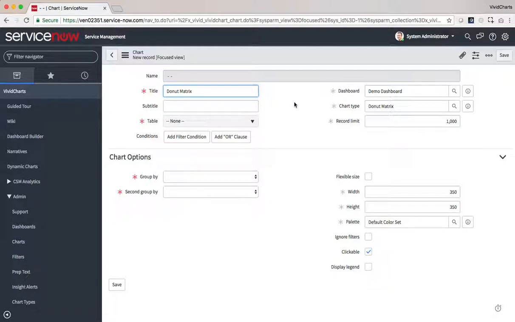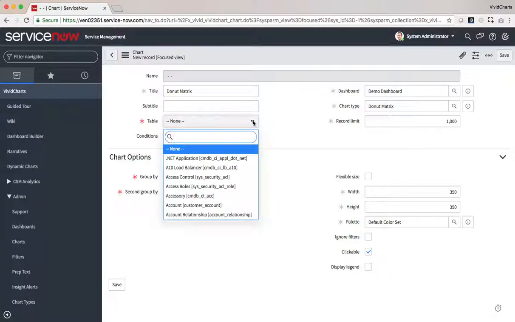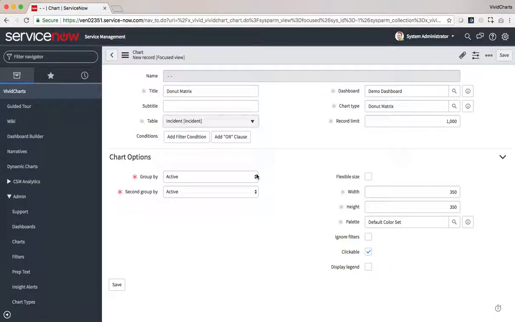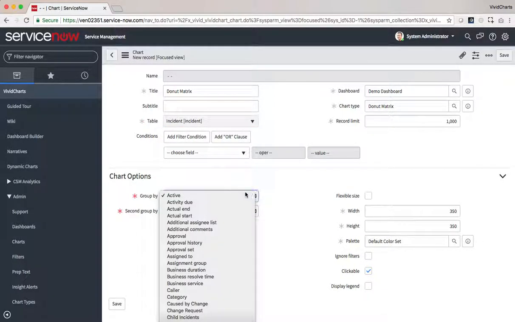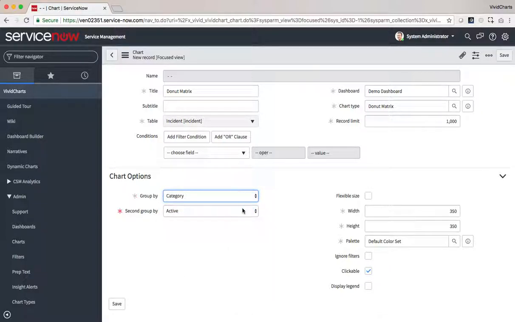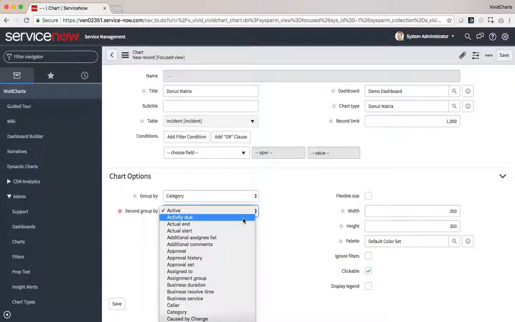You can name this whatever you want. This is what will actually be displayed on the chart on your dashboard. Now for the table, we're going to reference the incident table. And let's say we're going to group by the category field, and the additional group by field will be contact type.